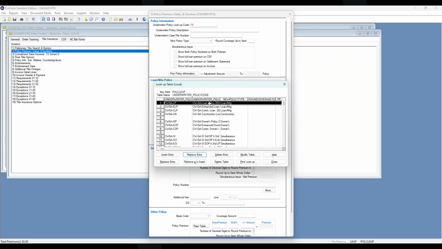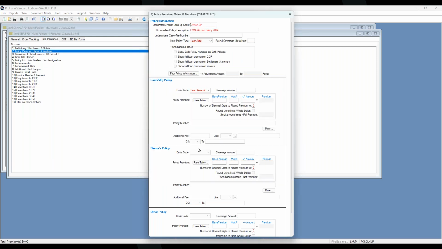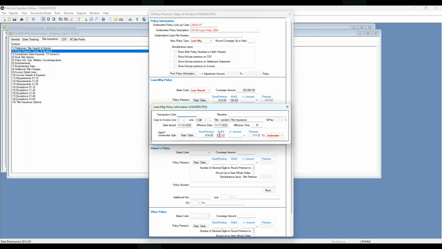When you retrieve the entry that you want, so I'm going to double click on my loan policy and hit tab. Tab's our catch-all to make sure that that calculates. In this case I said it's a refinance, so it's a loan policy. And when I click on my base premium, there's a premium there. And when I click on more, it's going to tell me, okay, I've got a split with my underwriter. In this case, I did not have a split, but it would show 20%, 25%, whatever your rate split is with your underwriter.